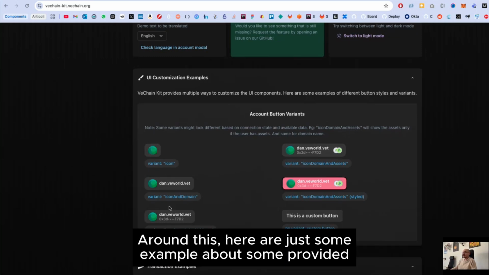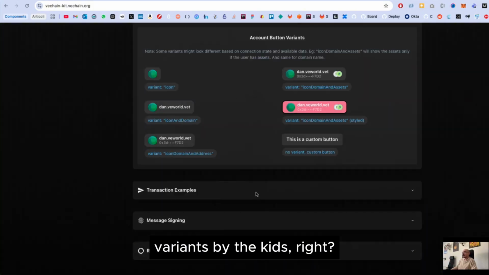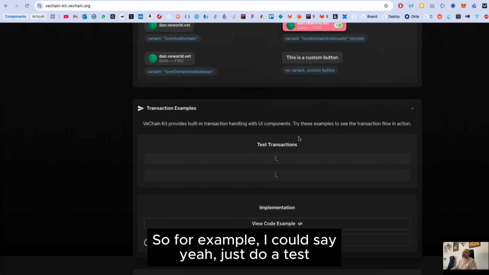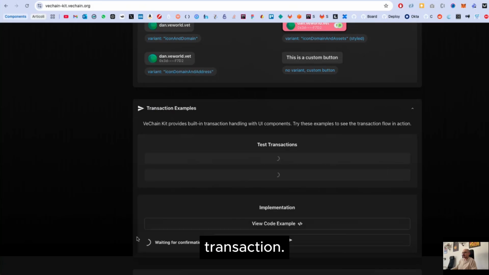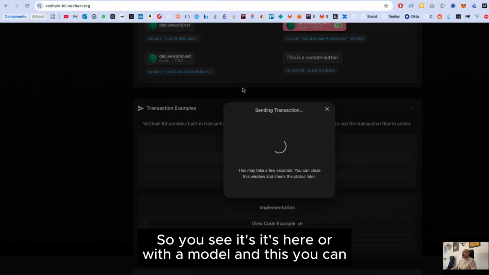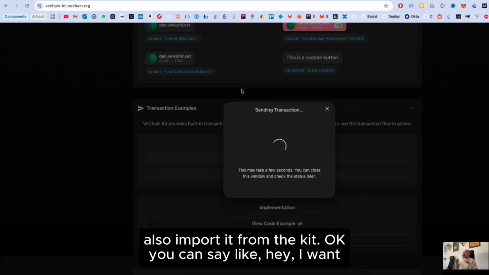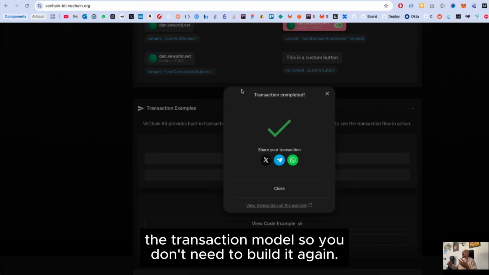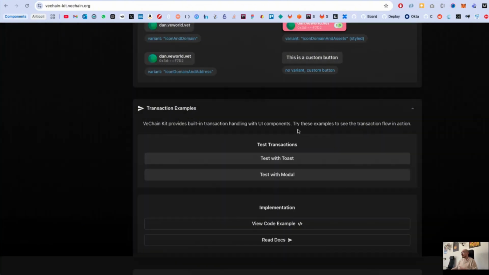Here are just some examples of some variants provided by the kit. And here you will also be able to find some examples. For example, I could say, just do a test transaction. This is with a toast, so you see it's here, or with a modal. And you can also import this from the kit. You can say, I want the transaction modal, so you don't need to build it again. You just use the hooks, and that's it.